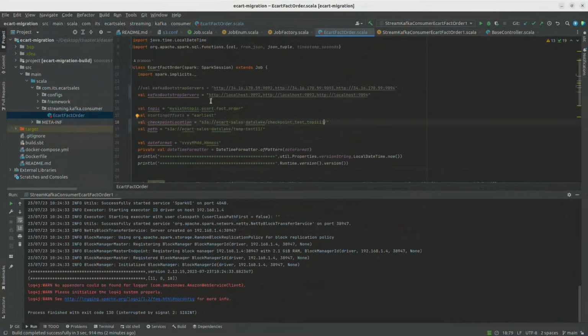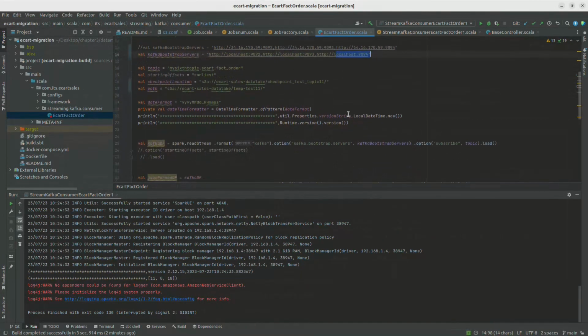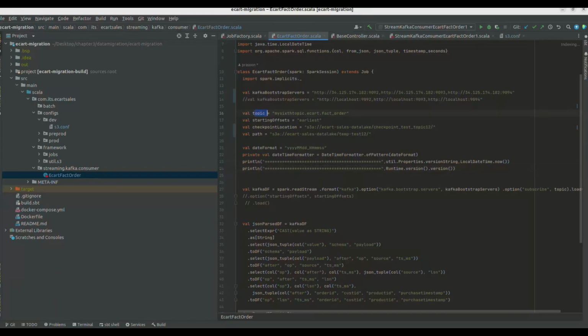Make sure that the Kafka bootstrap servers are set to localhost 9092, 9093 and 9094. Choose the correct topic name to subscribe to and ensure that the destination bucket in AWS S3 is already created. In my case, I have named it eCart Sales Data Lake.